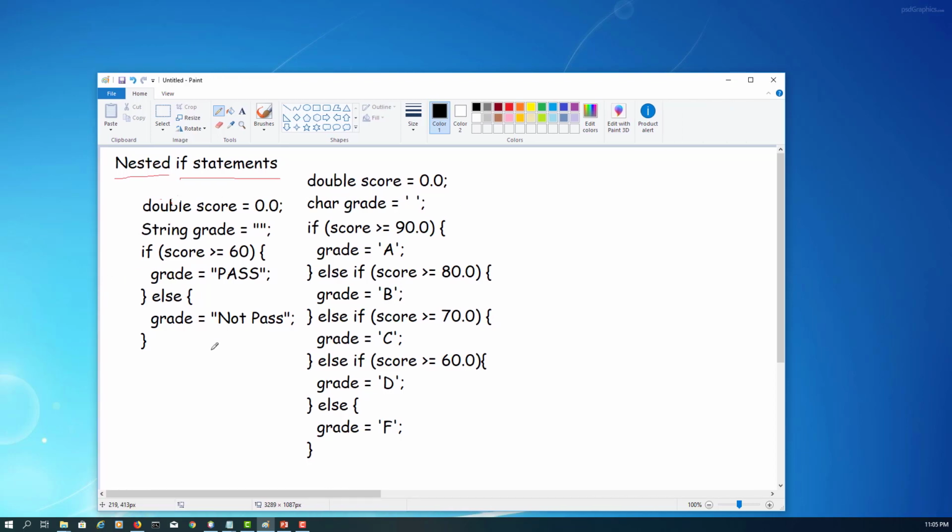Let me draw a flow chart. It's going to be a lot clearer when you see the flow chart. Okay, we start with the terminal, and we have an input which is score and then grade, two variables. Then we make a decision. In this case, condition score is greater than or equal to 60. If it's true, we assign the pass string value. If it's false, we assign not pass. Then we go to output. Then we terminate the program.